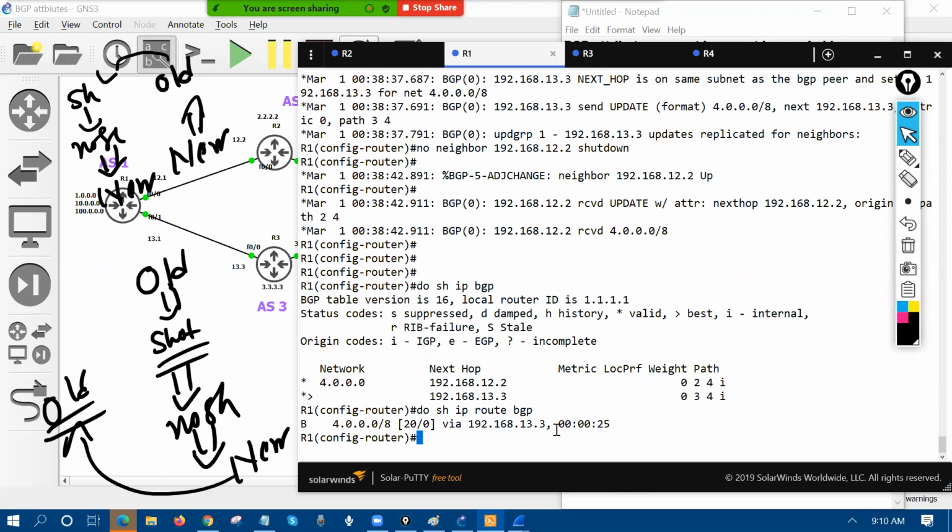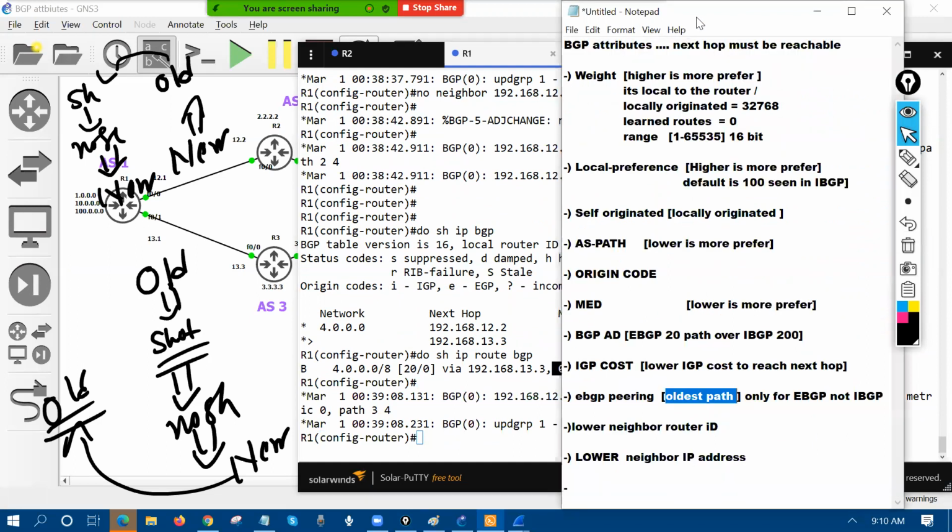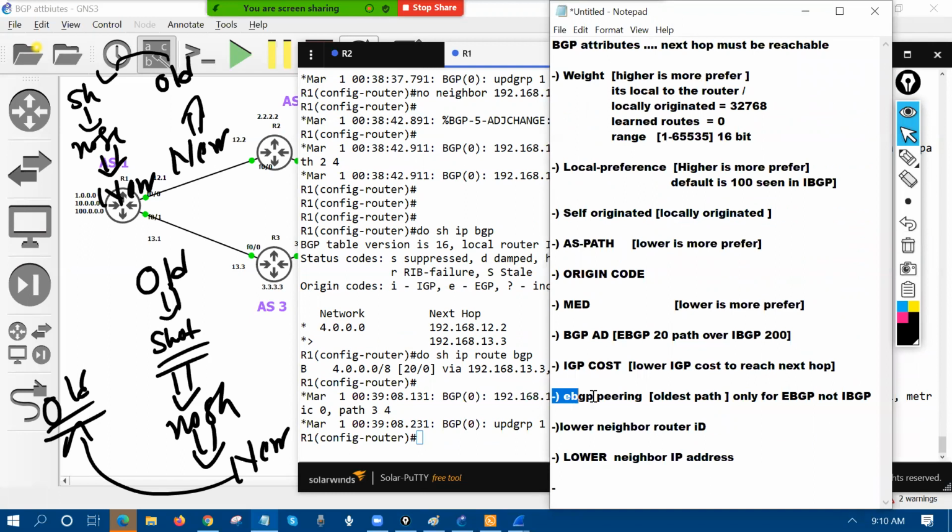And this is the new route. This is 25 seconds ago. We just learned it, right? So this is the tiebreaker, guys. This one is my tiebreaker for the eBGP path. This one is my tiebreaker just for the eBGP.